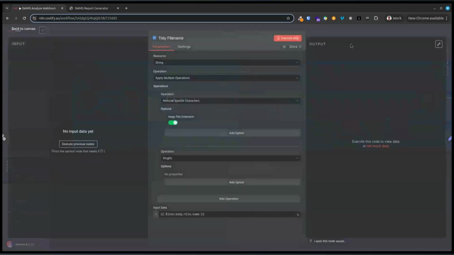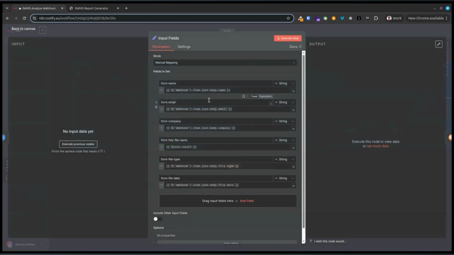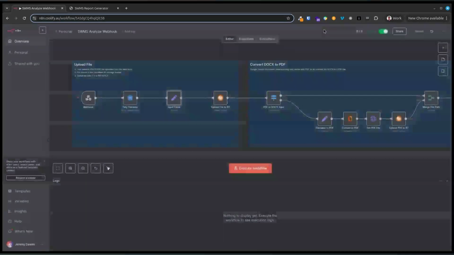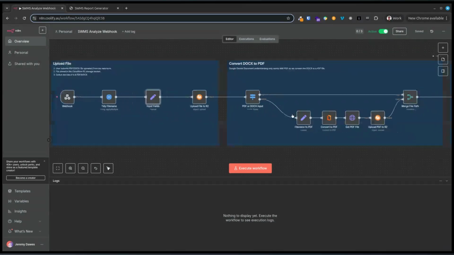So we make it not have weird characters and stuff, just so we don't get any errors on the way through. And then we summarize the input fields, so we make sure that we've got the email and name and things like that. And then the file gets uploaded to a Cloudflare R2 bucket, which is like an S3 compatible, I think, just a place on an account we can store files in.